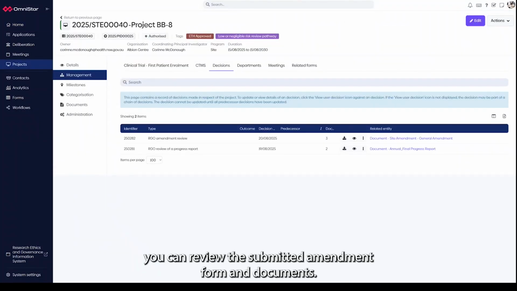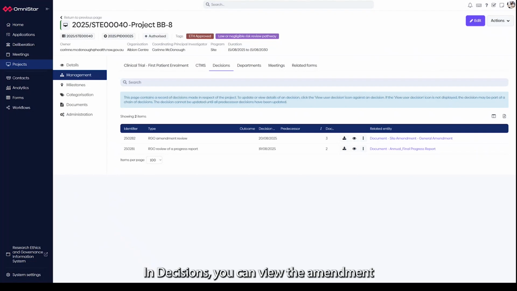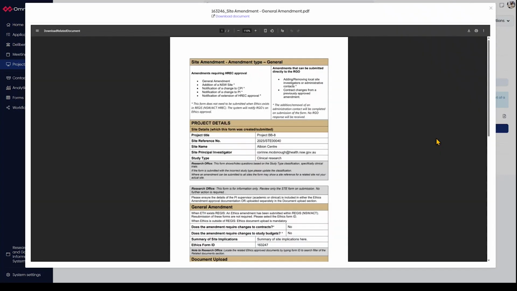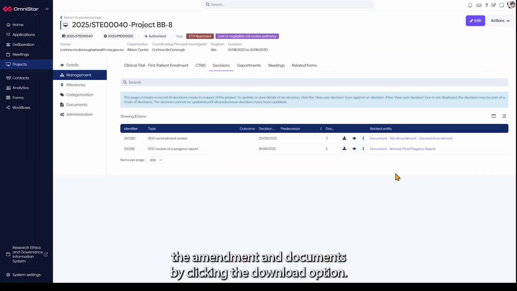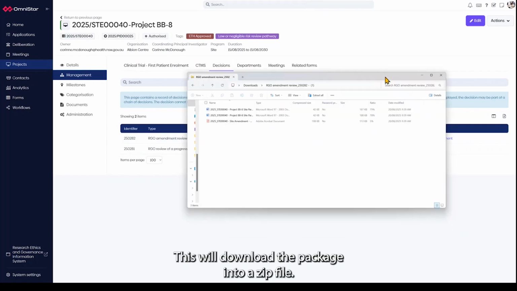There are a few ways you can review the submitted amendment form and documents. In Decisions, you can view the amendment form on the page by clicking on the document. You can also download the amendment and documents by clicking the Download option. This will download the package into a zip file.